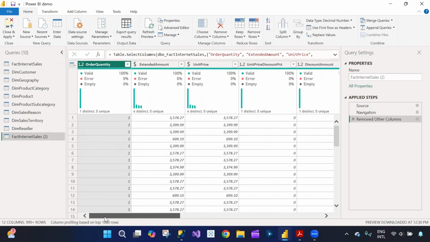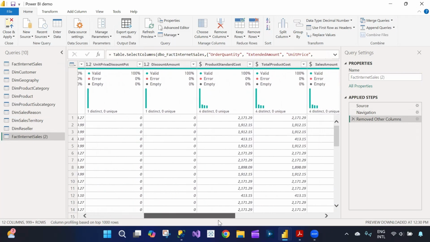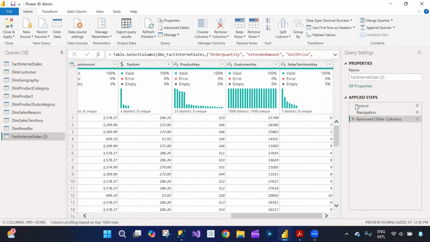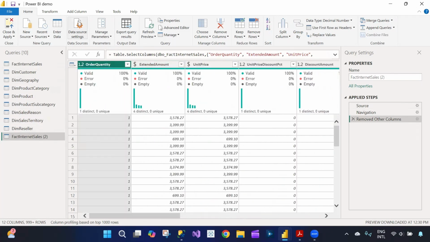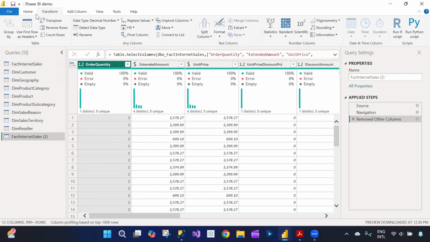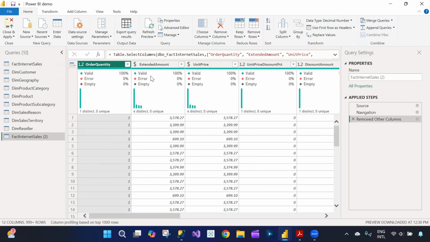So now you see we have an order quantity, extended amount, unit price, and all these things, and the keys are there. So this is one table, but now I want to merge it with the territory and do some kind of transformation or grouping. So what we can do is go to the Transform option, or under Home as well. We can see here Merge Queries, or Append Queries. So Merge Queries as New.